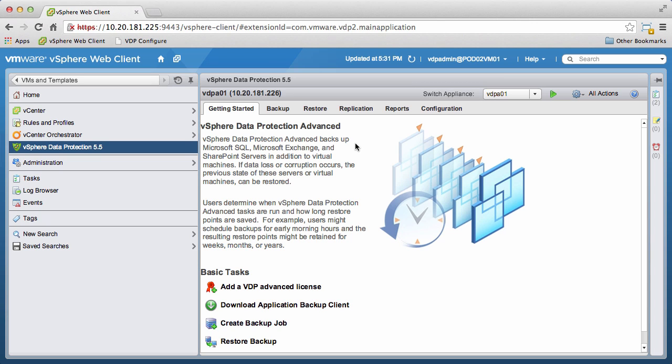Note that backup verification jobs can only be created for virtual machine backups, and each verification job is limited to one virtual machine per job. However, it is possible to create multiple backup verification jobs.